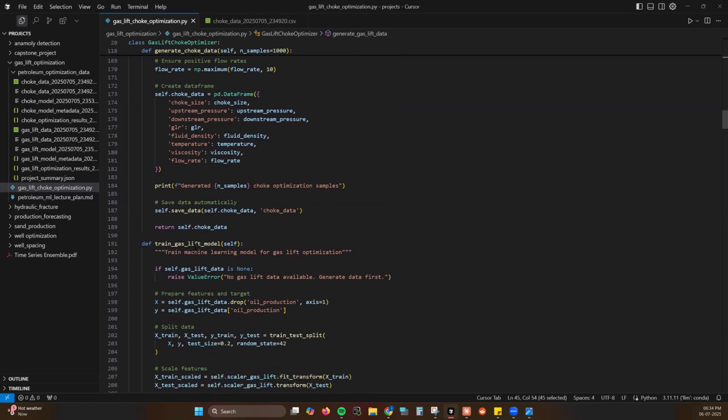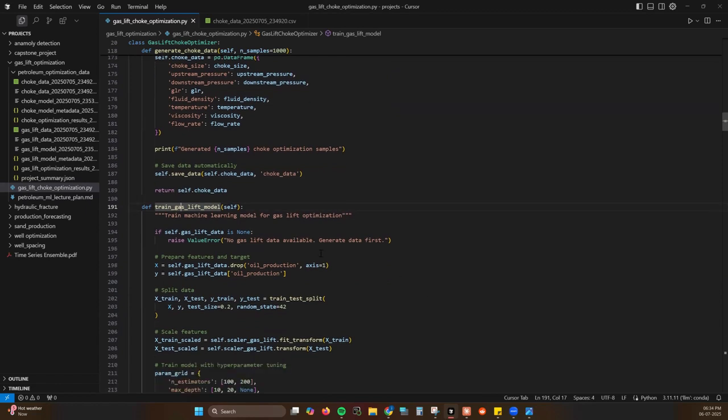Now come our machine learning training functions. First is our train gas lift model. This will train the random forest model for gas lift optimization. Here the process will be similar to every machine learning project. First of all, we are going to split the data. We are going to do the feature scaling. We are going to do hyperparameter tuning, and then we are going to evaluate the model.